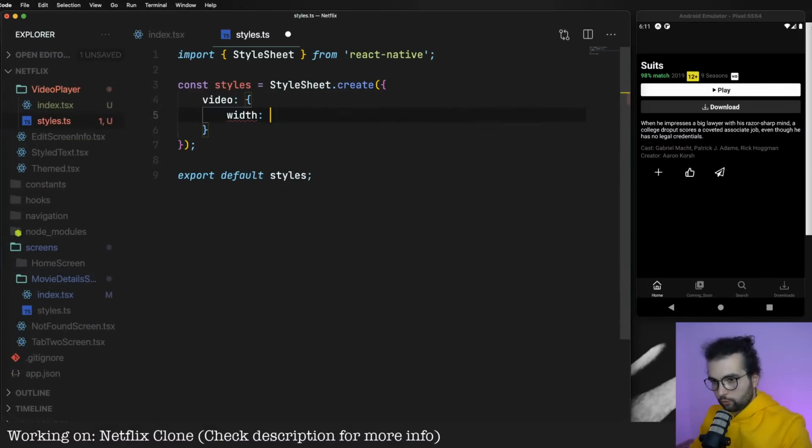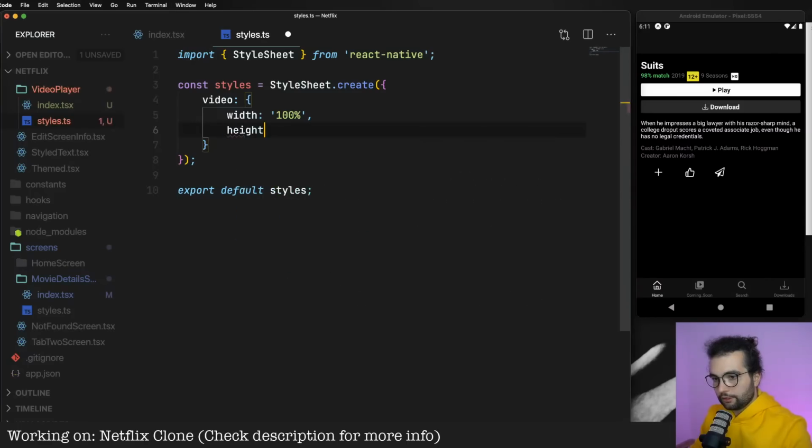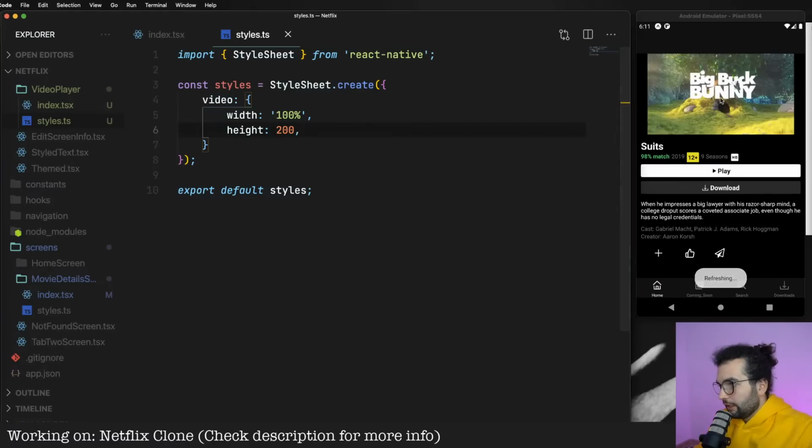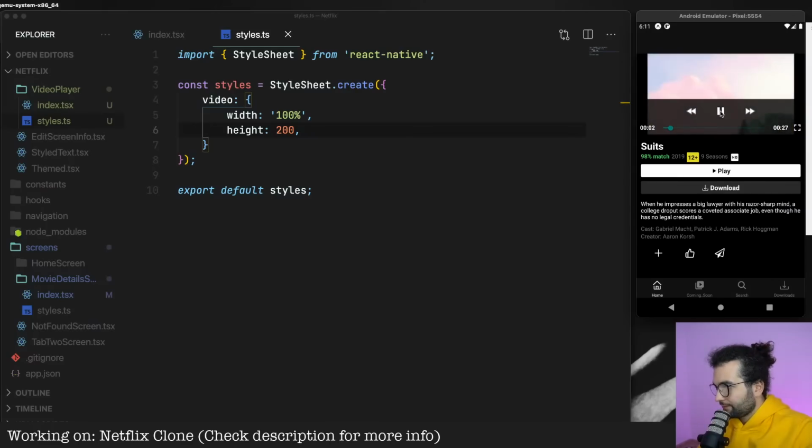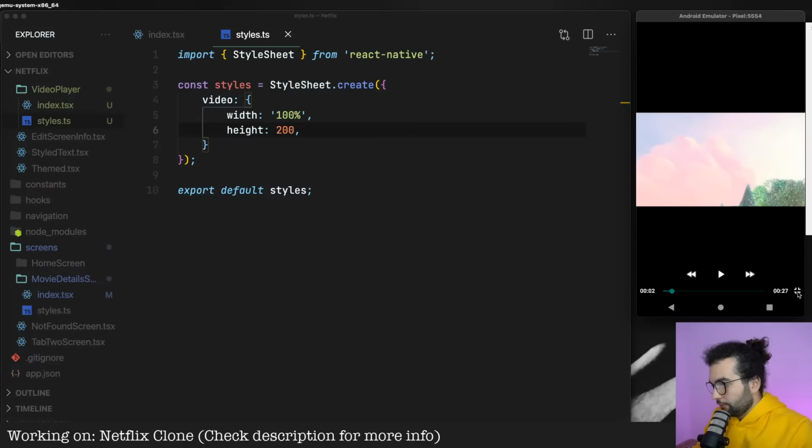With 100% width and height, let's say 200 pixels. Yes, we have it. We have it. And it will even work in full screen.